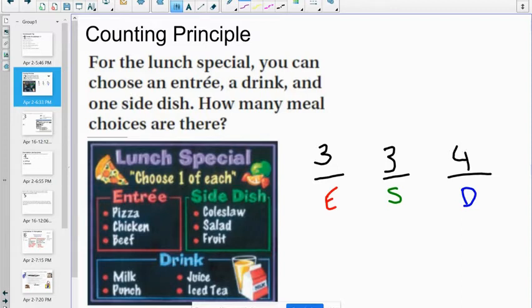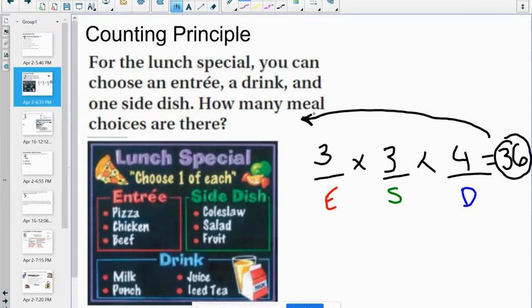Now, once you have all of your options for each category written out, then all you have to do for the counting principle is multiply them across. 3 times 3 is 9, and 9 times 4 is 36. So this answer, 36, is how many different meal choices you can create with these different choices of each category. So that's a little review of the counting principle.